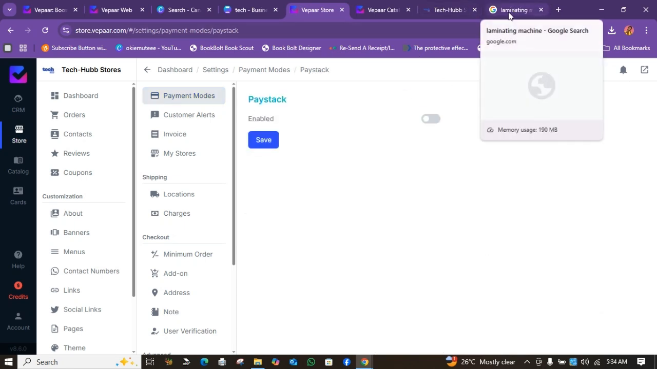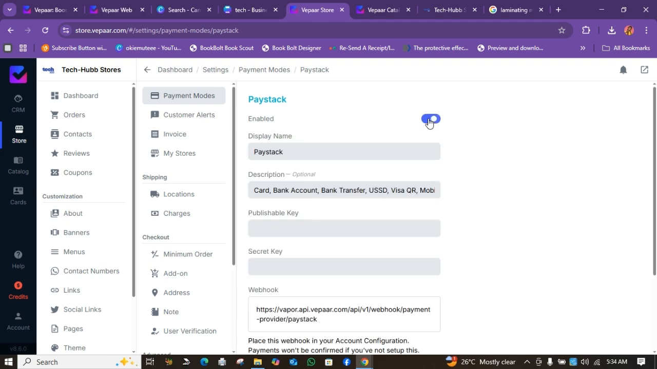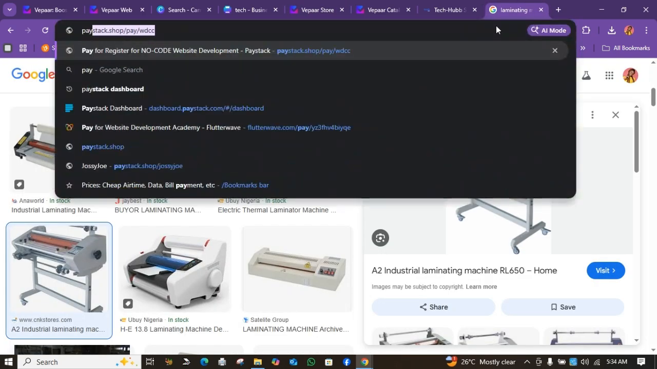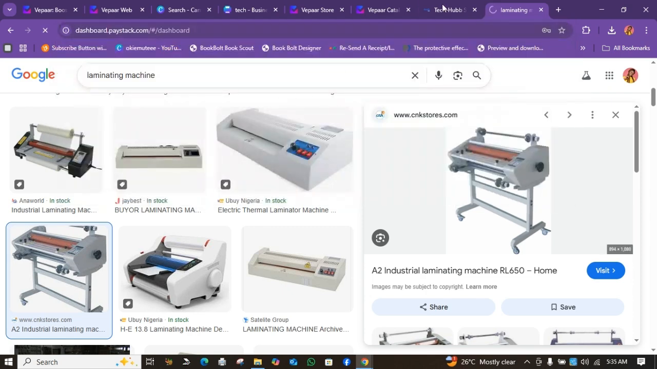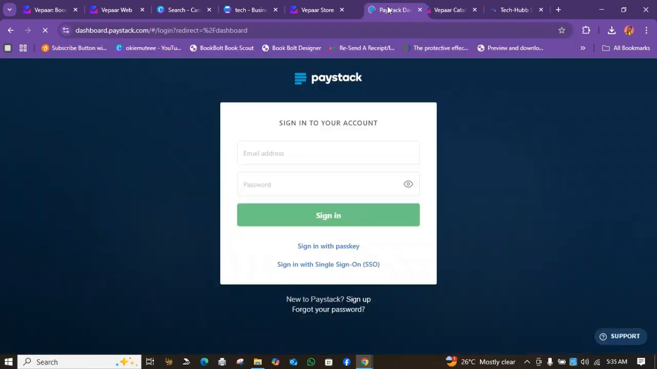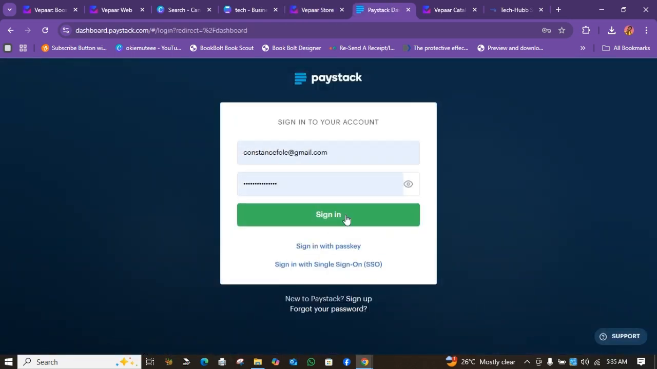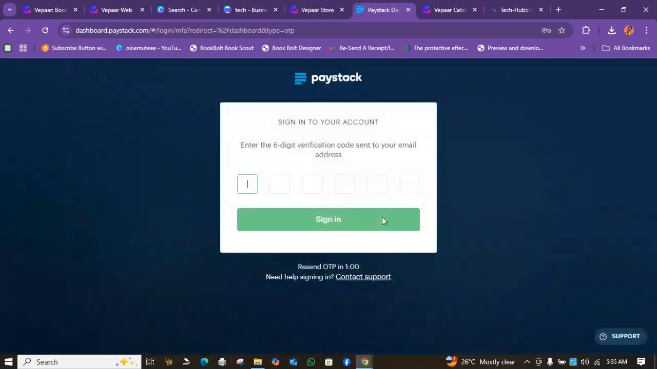Okay, so the next thing I want to do is to go to the settings and configure them. As a business owner who already has a website, I have a website of my own. So I have a Paystack account, and I also have a Flutterwave account. So let's go to my Paystack account and I'm going to get the necessary information that is needed to authorize this Vepaar you're seeing now. So I'm going to my Paystack and I'm going to sign in.